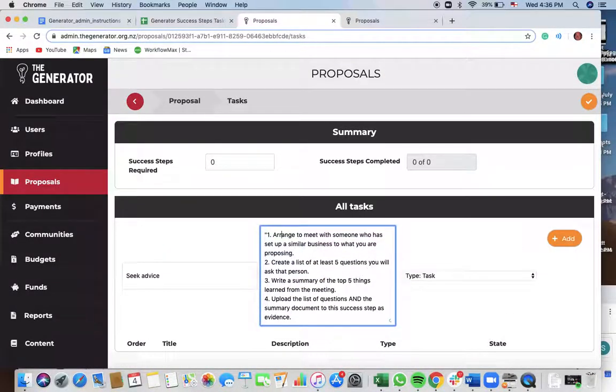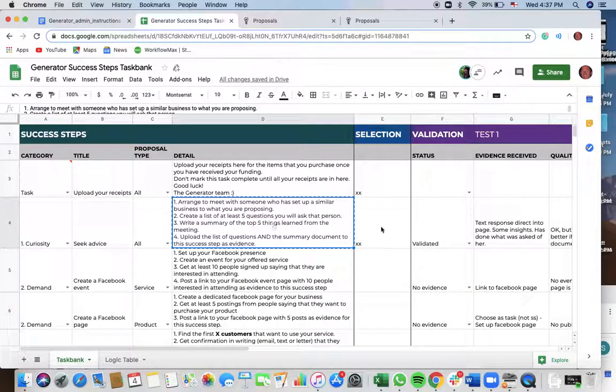meet with someone who's set up a similar business. And what I want to do is create 5 questions to ask that person, then write a summary of those 5 things learned from that meeting, and he's going to upload a list of those questions and the summary document to the success step as evidence. So that success step has been validated, and we've got really good feedback for that. So I'm not looking to change too much in it.